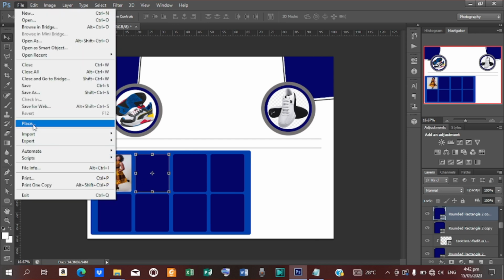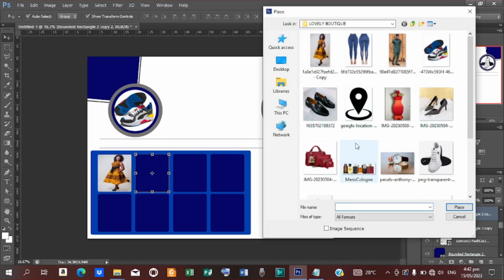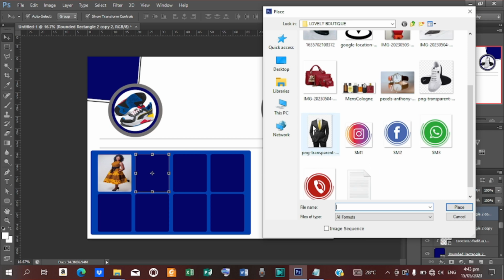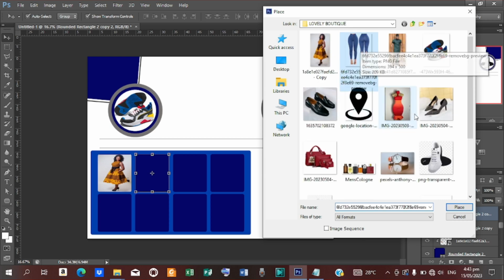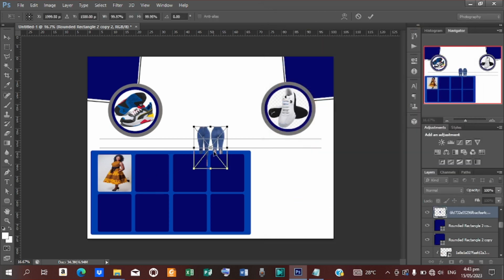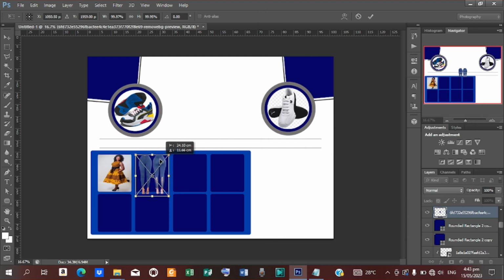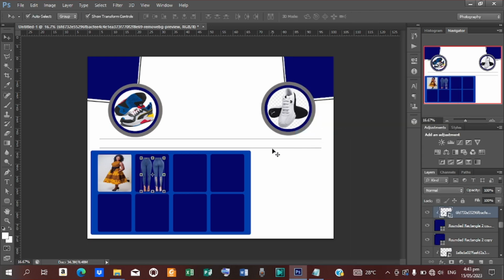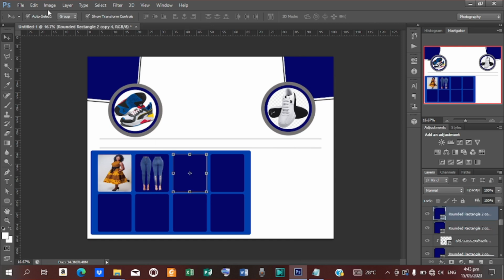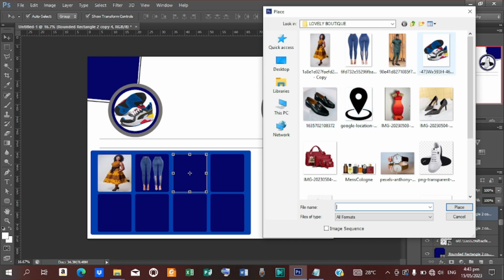Let's go to File again, go to Place, and let's look for the next image, and then let's position that here as well. Right click on that and select create clipping mask, and let's select that shape too. Let's go to File and let's bring in the next.